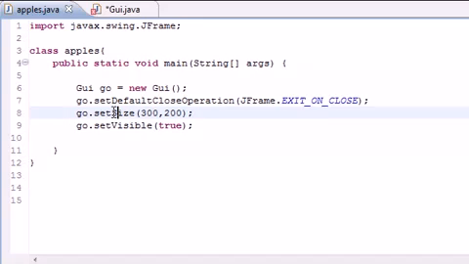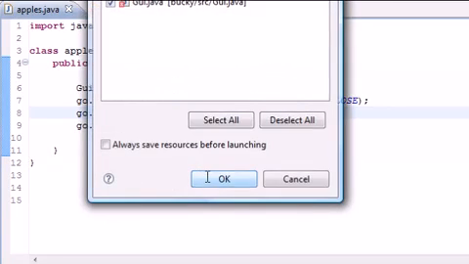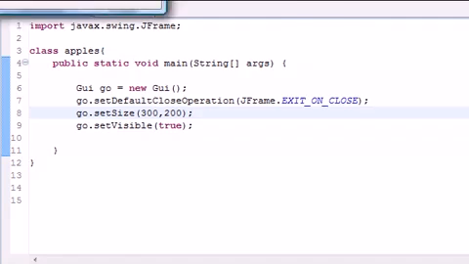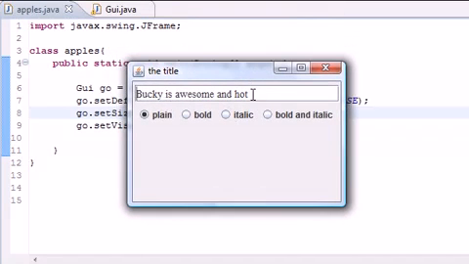I'm just going to use my same object from last tutorial. If you didn't watch my last tutorial, then pause the video right now and copy that. I'm just going to go ahead and run this, and hopefully it works. So now we got "Bucky is awesome" as hot, and it's plain by default, like we said before.